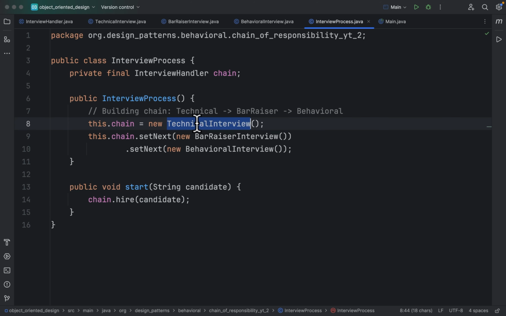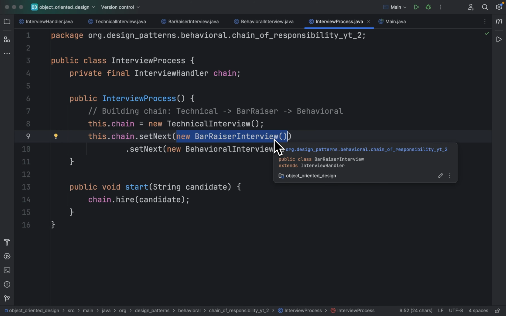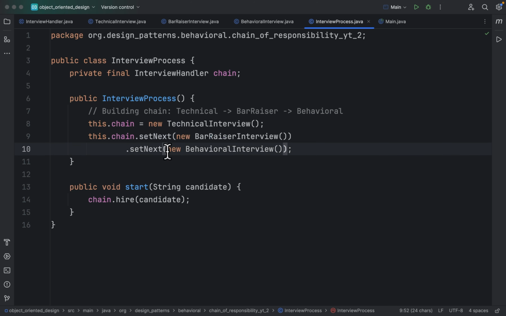So the hire function of technical interview will be called, which will execute the hire logic, and then it will call the hire function of the bar raiser interview. Then bar raiser interview will again execute the logic for the hire function, and it will then call the hire function of the behavior interview. So this process will keep on going until the last handler, or whenever the candidate gets rejected.